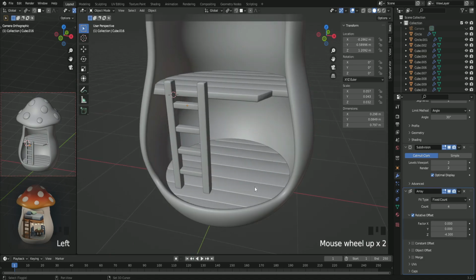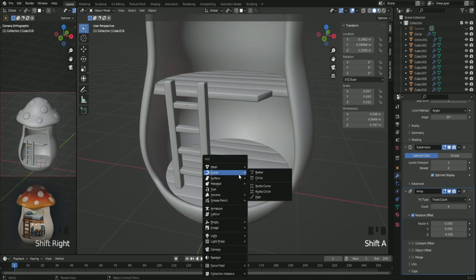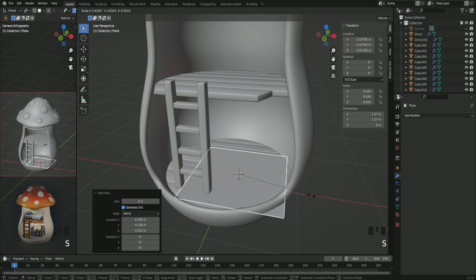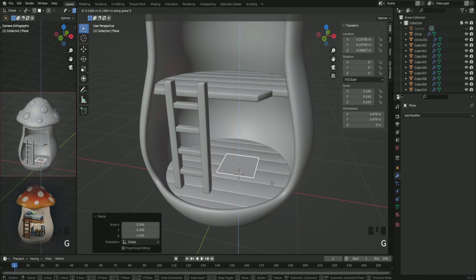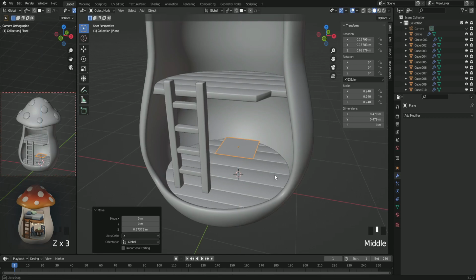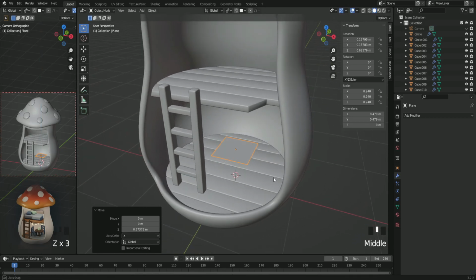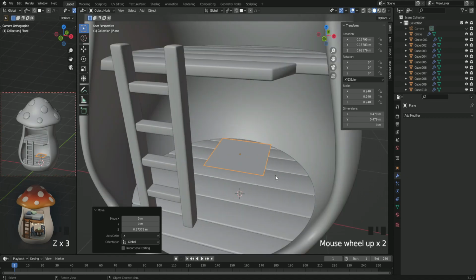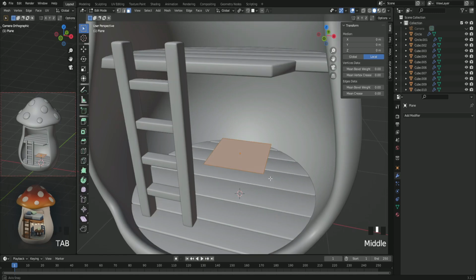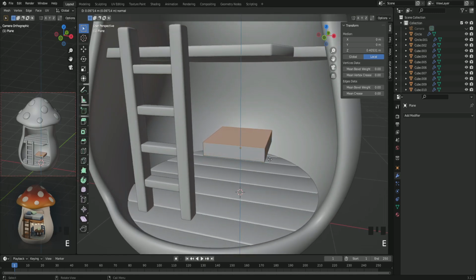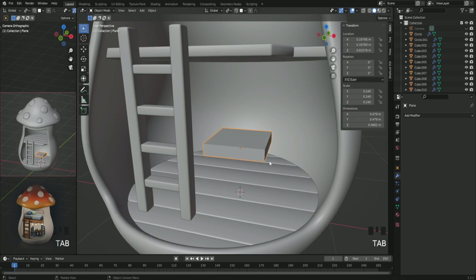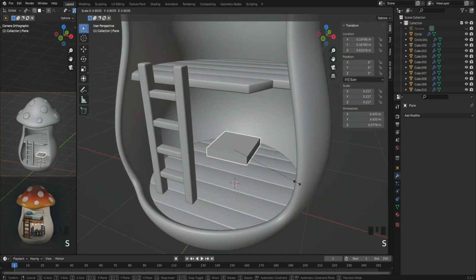Shift right click on the floor, Shift A and let's add a plane. Scale it in with S. And with GC, let's lift it up here. Tap into edit mode and E to extrude. Tap back into object mode.